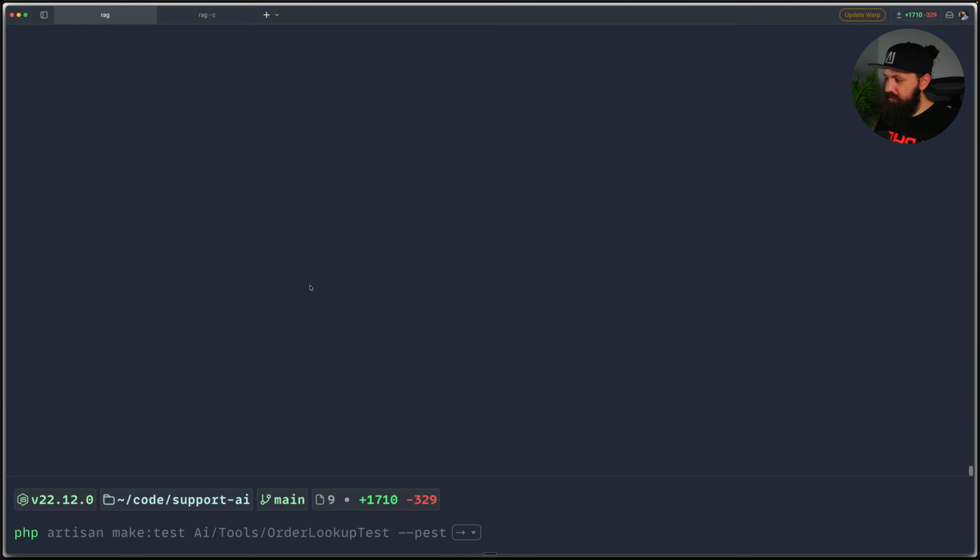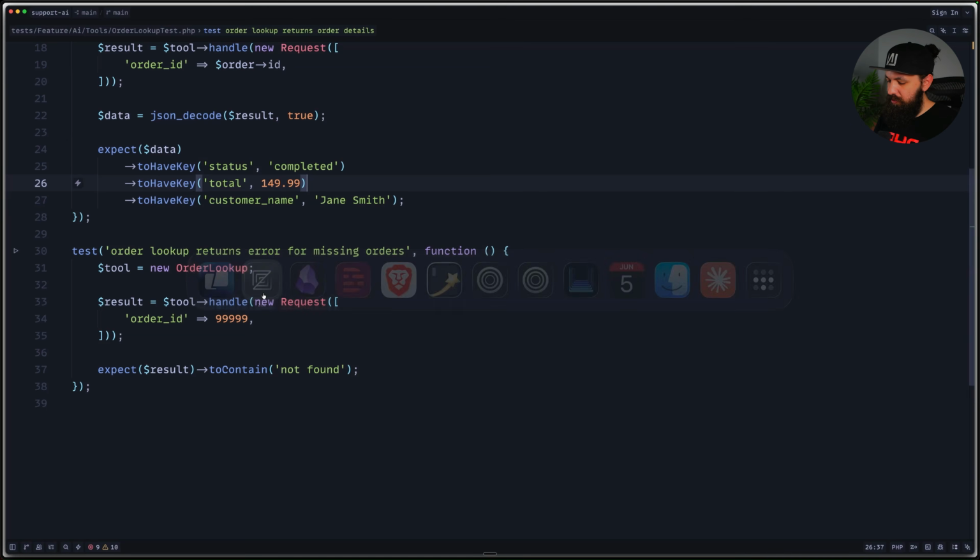The next thing we need to check and test is the chat endpoint. Again, let's go back to our terminal, run php artisan make:test, and we're going to name this ChatControllerTest because we are testing our controller. So ChatControllerTest. Don't forget, this is a Pest test. Let's go back and open it up.